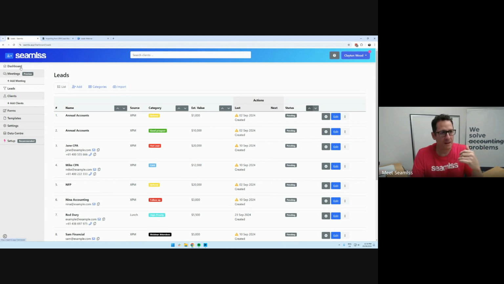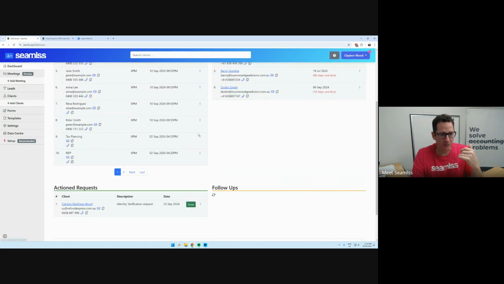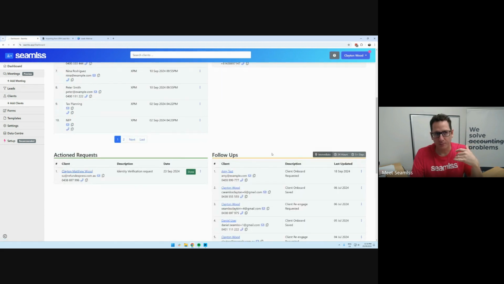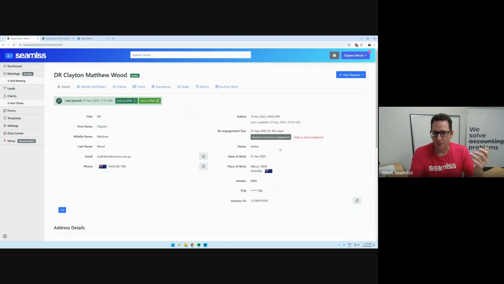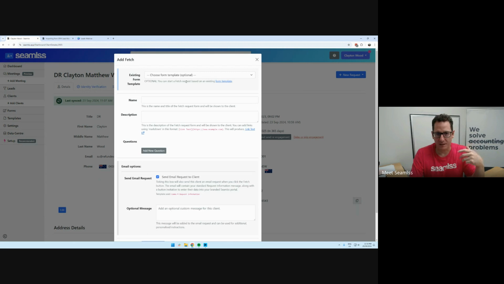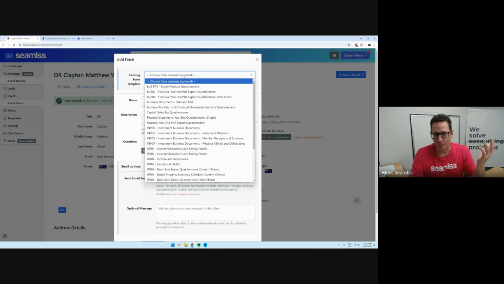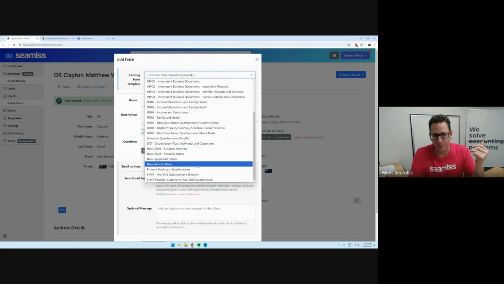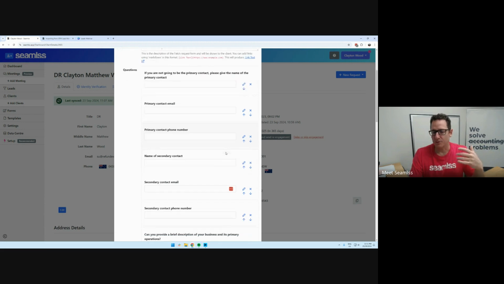I just wanted to show you what the form will look like. It basically looks similar to the quick fetch form. You can send quick fetch forms to clients now, and the same button will be in leads, so you'll be able to send them forms as well. You'll be able to send any form, but most likely a prospecting form. It'll be a new client form, asking, tell me about your business, who are your primary contacts.